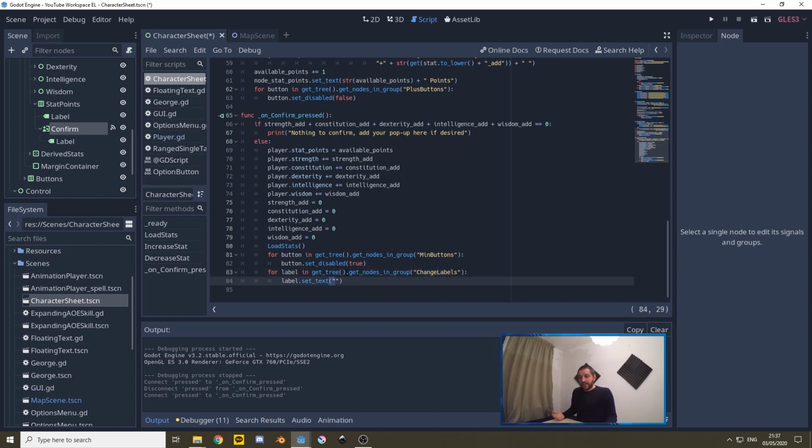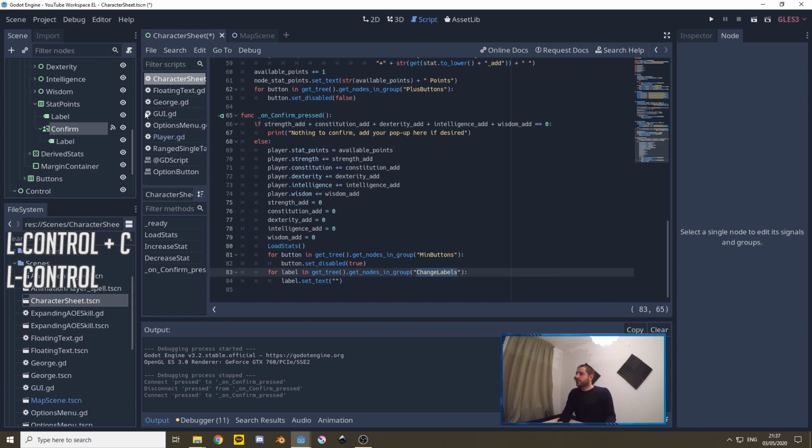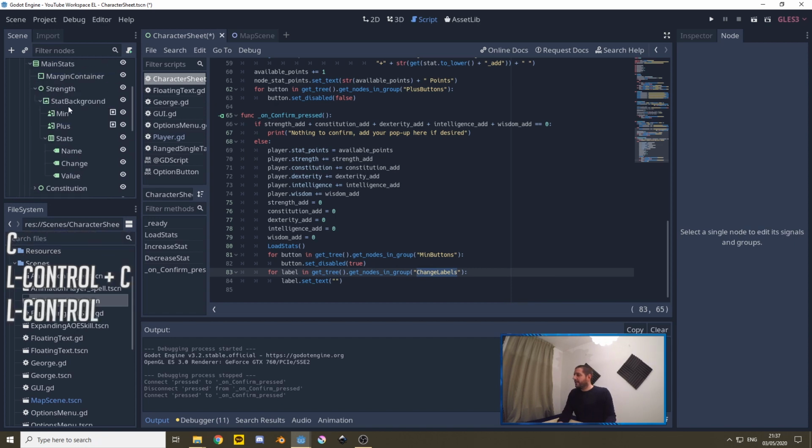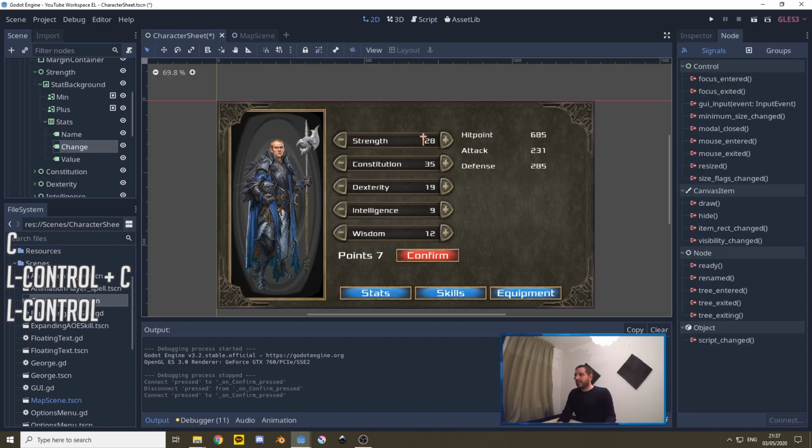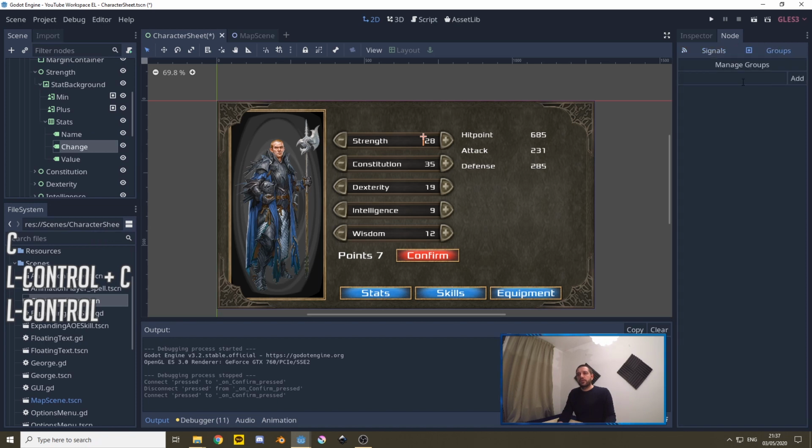Now, of course, this is a get node in group change labels piece of code, and we don't have this yet. So I'm going to be copying this, I'm going to be navigating to one of our change labels, and under node groups, I'll be adding this label into a group.